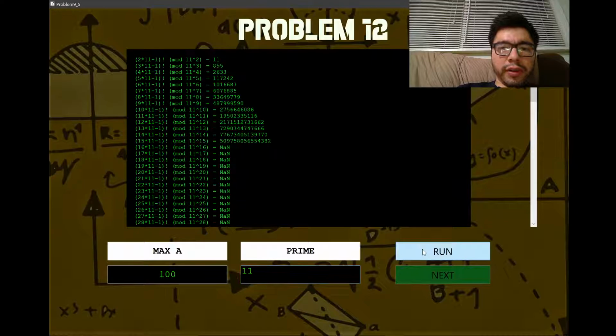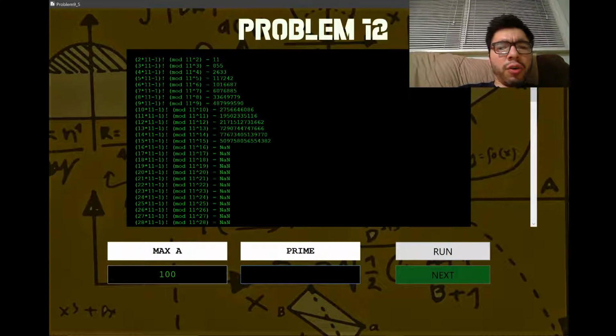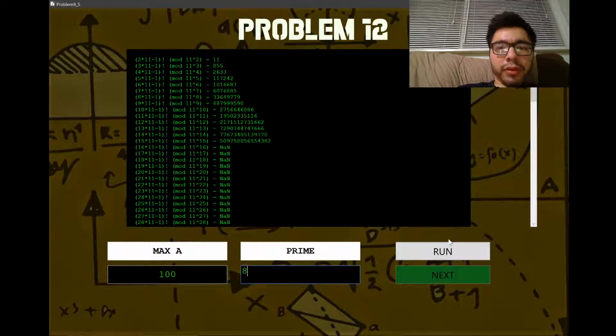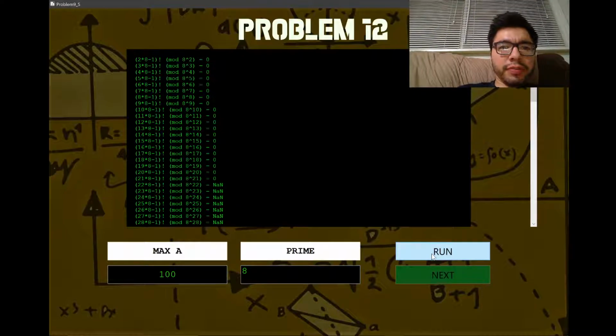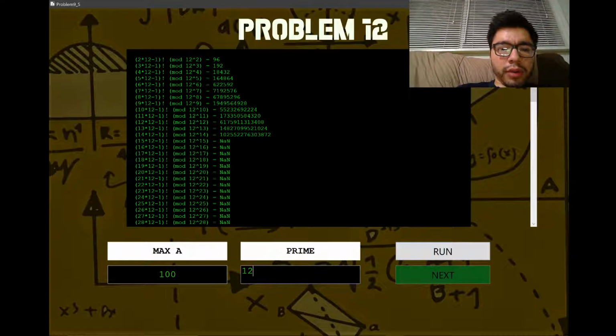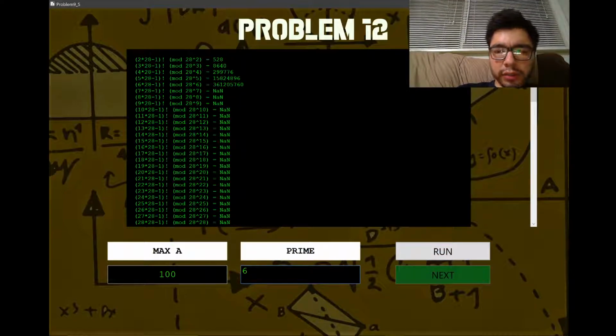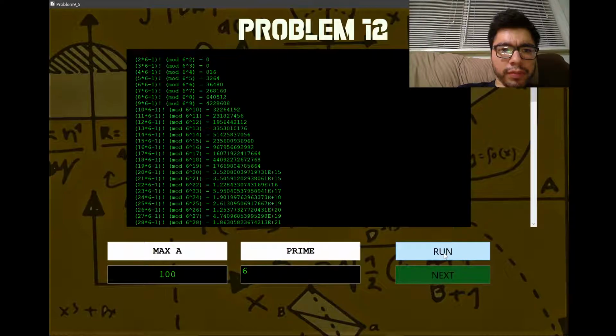I can choose 11. So when I write a composite number, it's gonna give me all zeros. I can choose 12 too. Oh, apparently with 12 it won't give me zeros, it gives a different result. Let's see, 24, 28, let's see, 6, and I'm gonna choose 13.